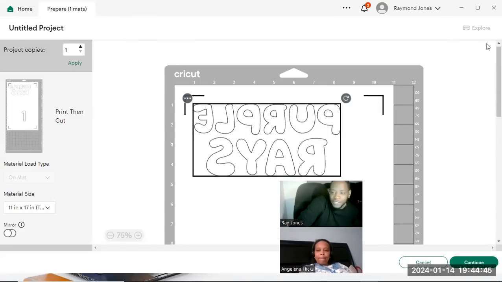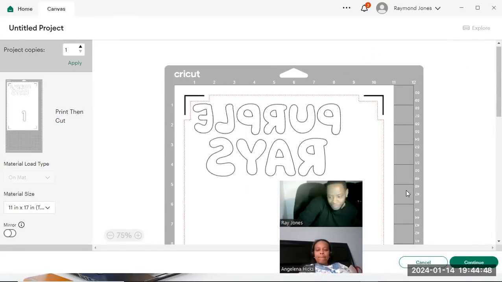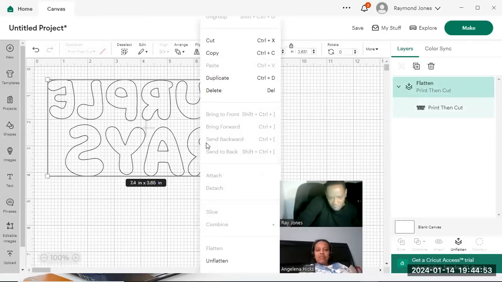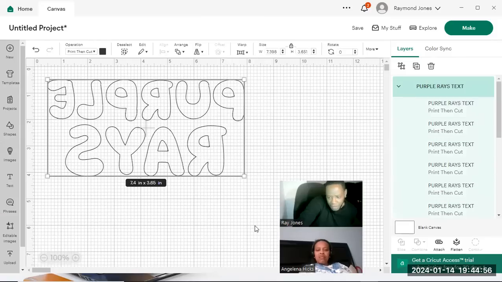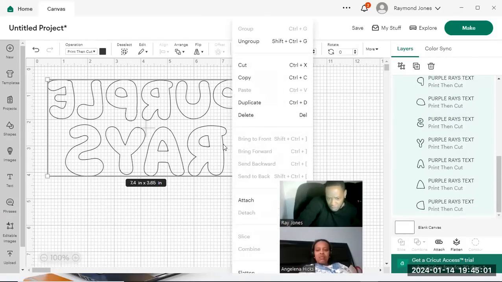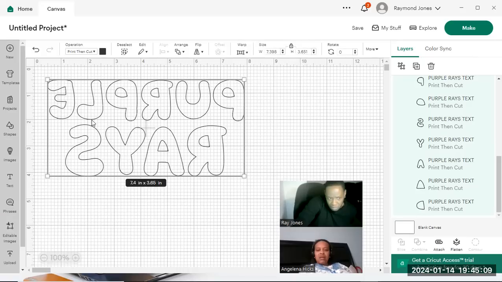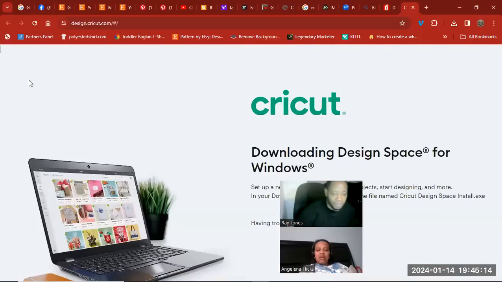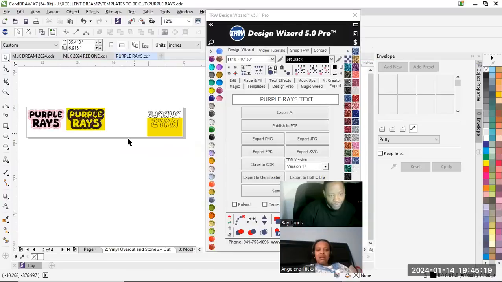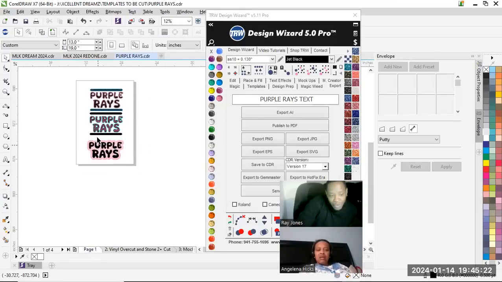Okay, so that made it print to cut. Let me go back. Click on it, right click, unflatten. What we actually got to do is weld it. Attach, maybe. Okay, I see where I messed up at. Let me go back to Coreldraw. Let's go back to our page 1.